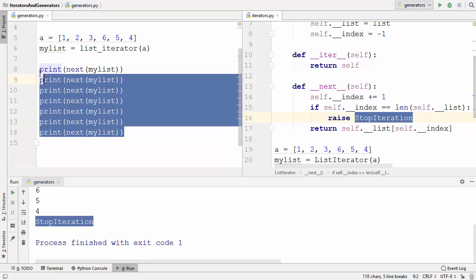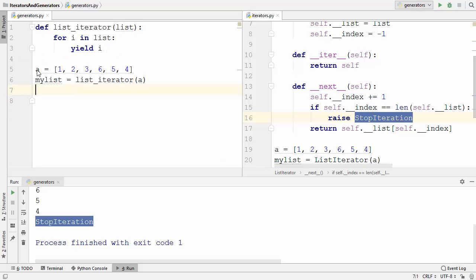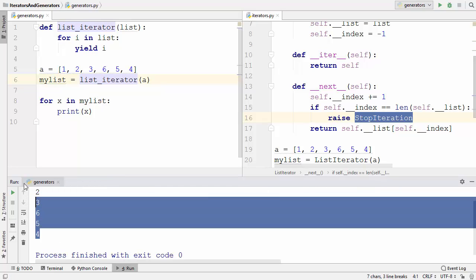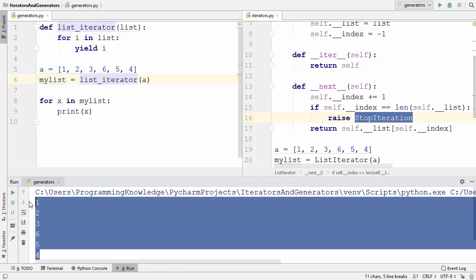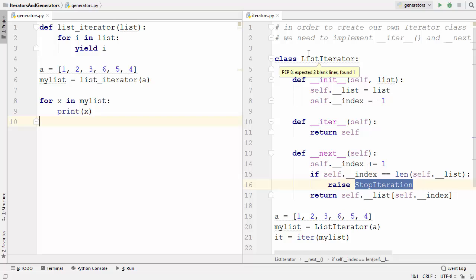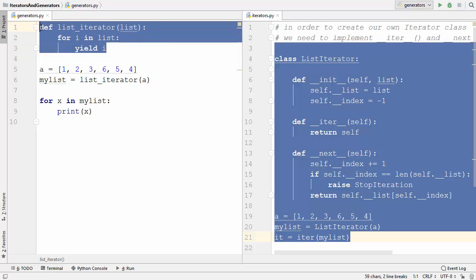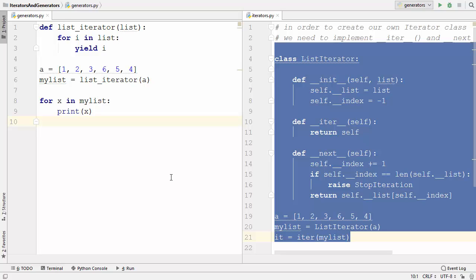Now as we have seen in the last video also, we can use a for loop with the iterators. So you can also write for x in your my_list variable, and then you can print the value of x every time, and this is going to give you the same result. And you can see it gives us the same result, which is all the elements of the list which you have provided here. So now this whole list class is performing the same operation as this small piece of code which we call generators. So let's discuss the advantages of using generators.